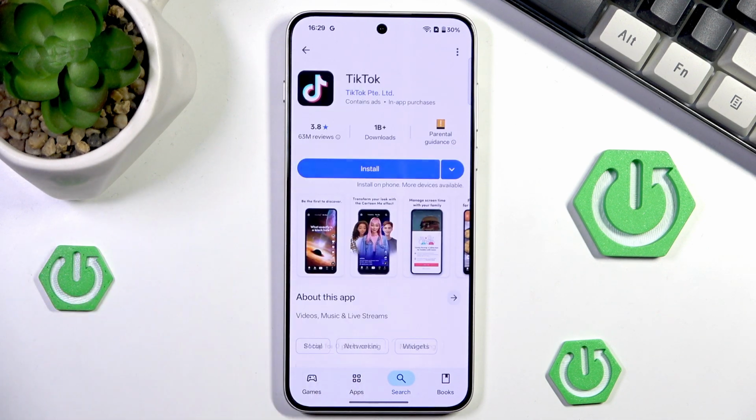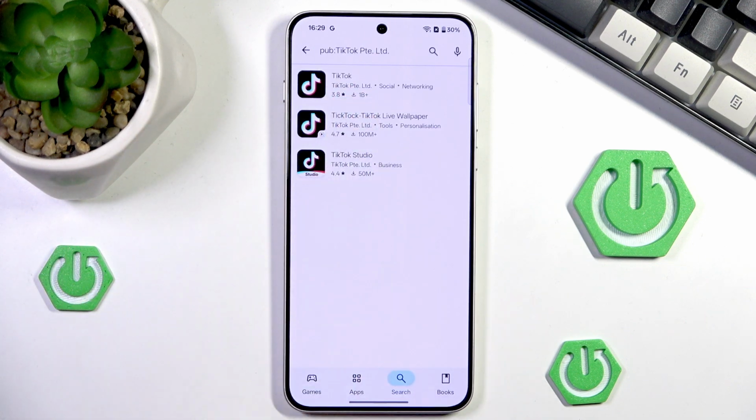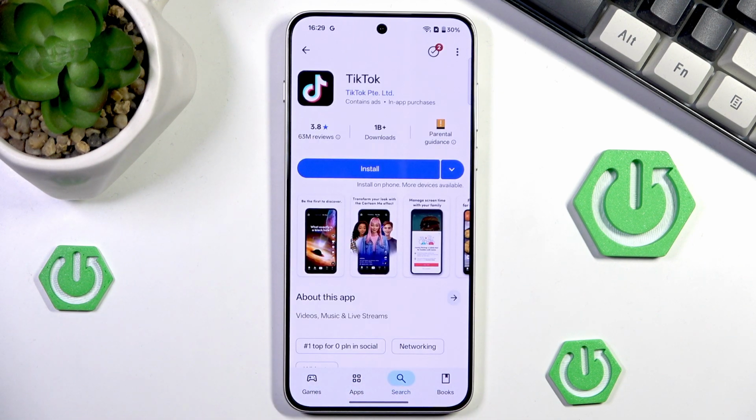Instead, you want to head directly to the TikTok. You want to make sure that it's TikTok Pte, since as you can see this is the most famous developer, and you can probably guess that it has 1 billion downloads, which is quite a lot.